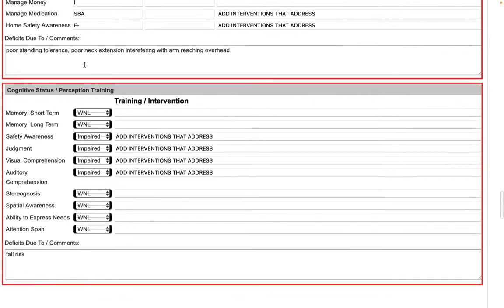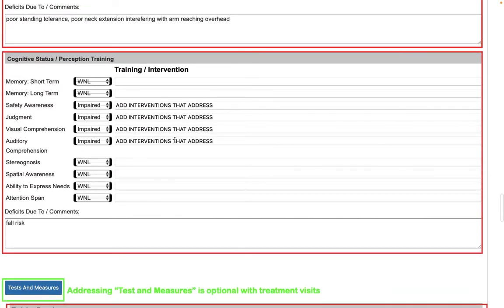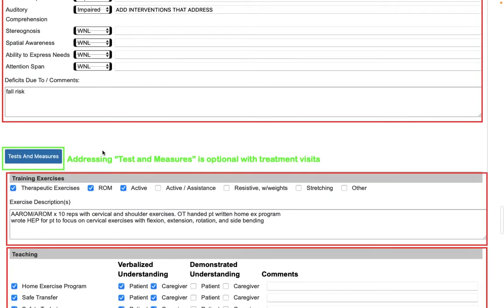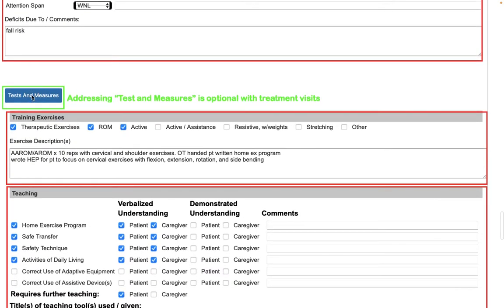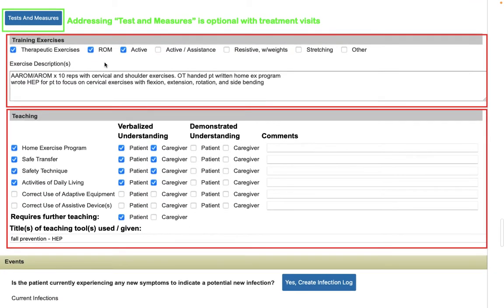ADL training, cognitive status and perception training, test and measures. If you wanted to complete a test and measures, you're more than welcome to. Typically, if you're an occupational therapist, you can wait to perform these with assessments. If you're a COTA, you do not need to perform these with each visit. Here is the section where you're going to elaborate on the individualized therapeutic exercise that you performed with the patient. You will check these boxes as appropriate and then fill out the information here.